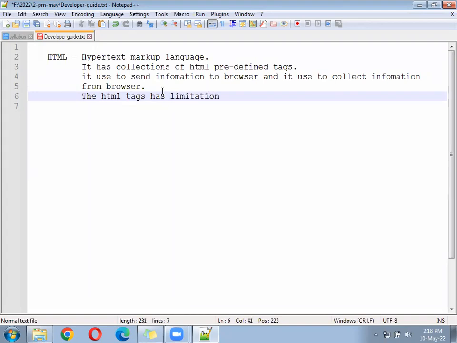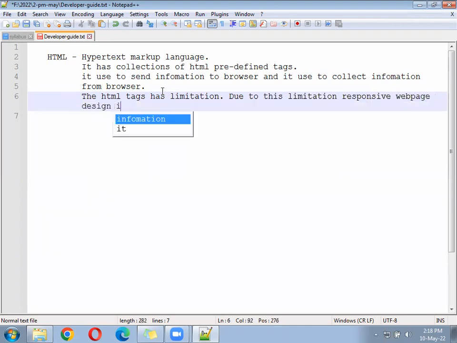HTML tags have a limitation. Due to this limitation, responsive web page design is not possible. Then you will ask, what is that responsive web page design?